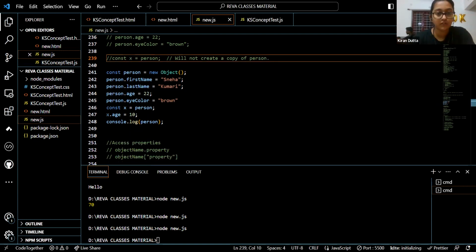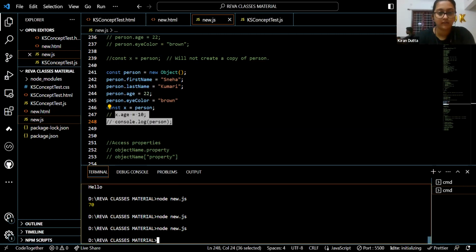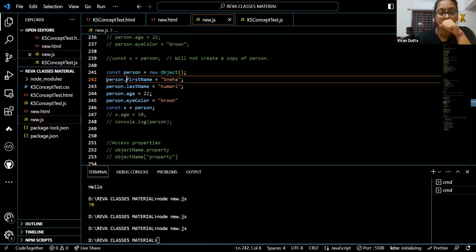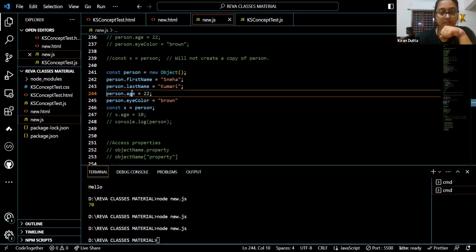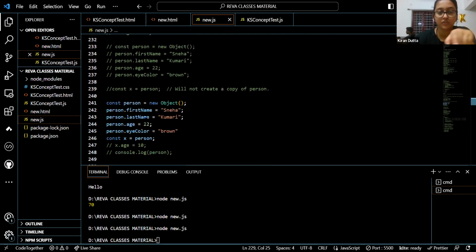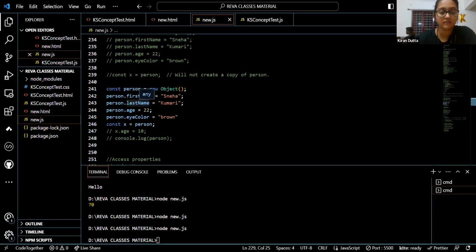So we will first comment this out. You can see that we've created a new object person, and then there's a first name, a last name, age, and eye color, right? This is the same code that we've tried to write here. Instead of writing it in curly braces with multiple properties, we've written it using the dot operator.